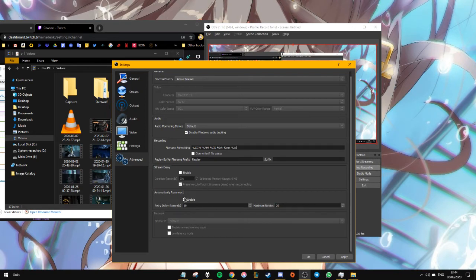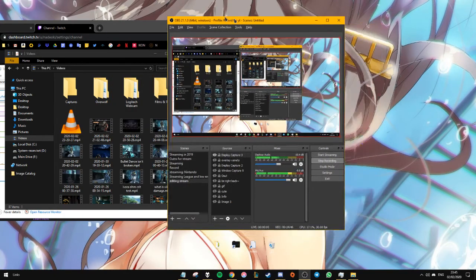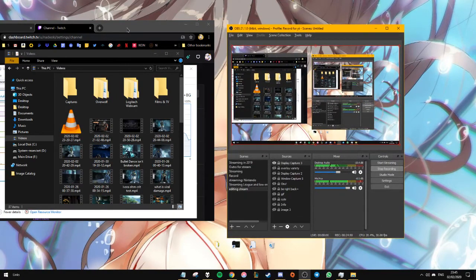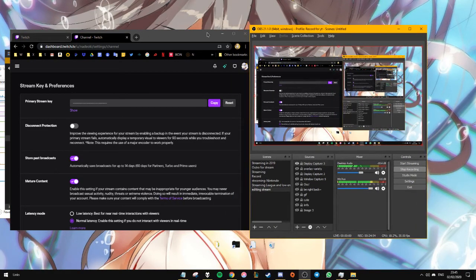You can set it to automatically reconnect if it happens to disconnect if you're streaming. So yeah, there's that. Those are basically all the main settings. So if you're done with that and you figured out a way to set them without taking too much performance off of what you're doing to make it comfortable, right?